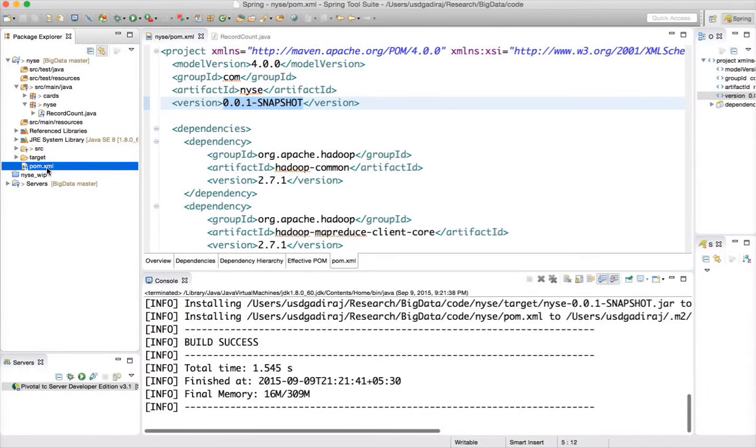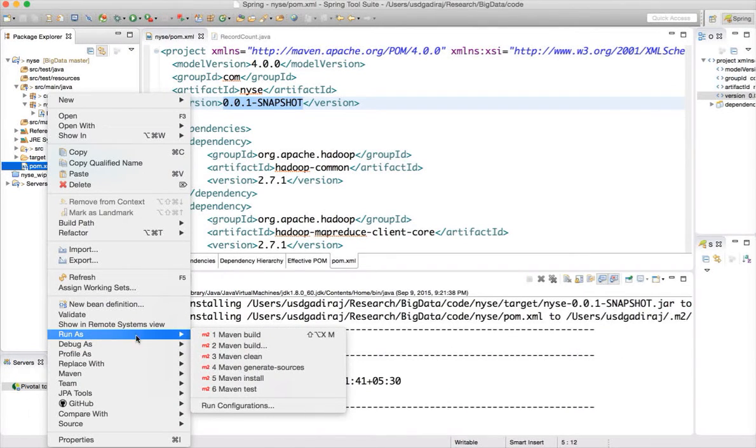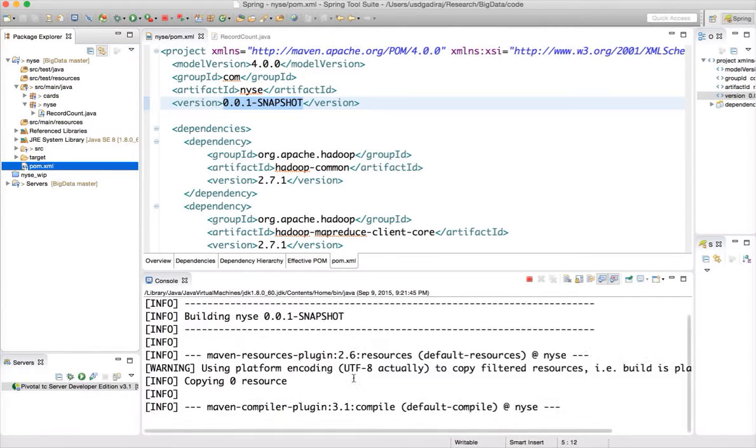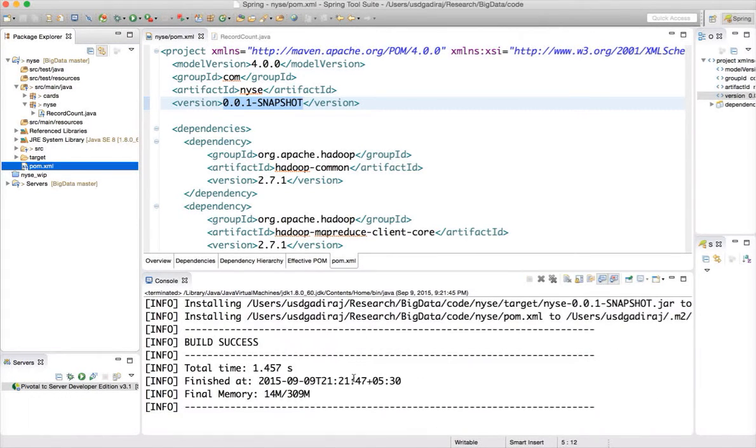So choose right click on pom.xml, run as, and you can choose Maven install. You don't need to go to the command line every time. Only at times you might have some issues when you change the versions of JDKs and all. At that time, it's better to go to the command line and run Maven eclipse:clean, Maven eclipse:eclipse and Maven install. In this case, we just modified the program.